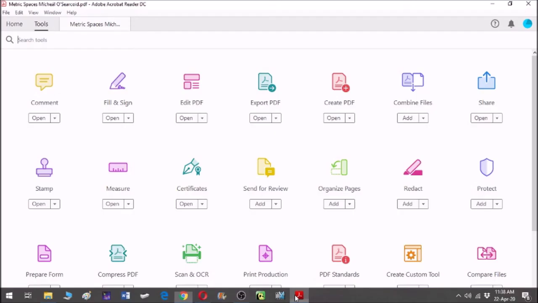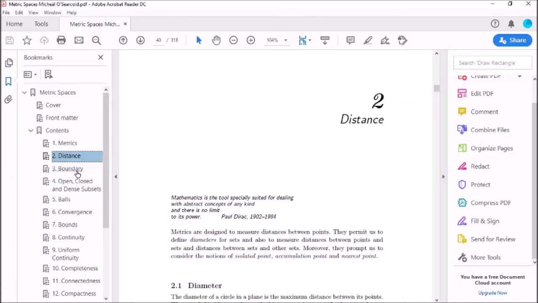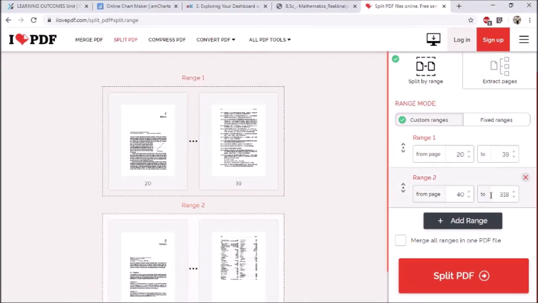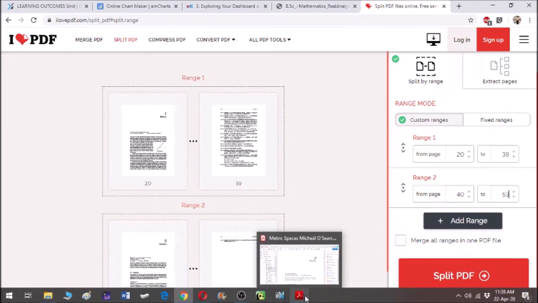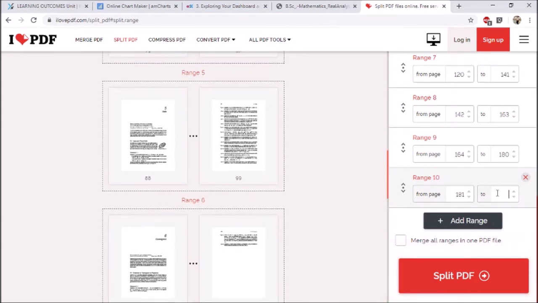Now add the range of the second chapter, which is from page number 42 to page number 53, and similarly you can add the range of all the other chapters of the book. After adding all the chapters of the book, click on split PDF.